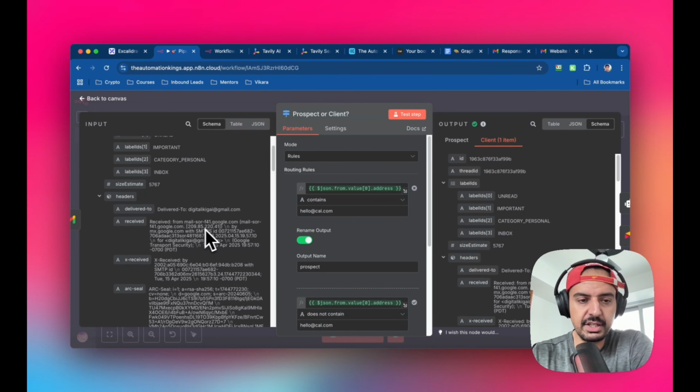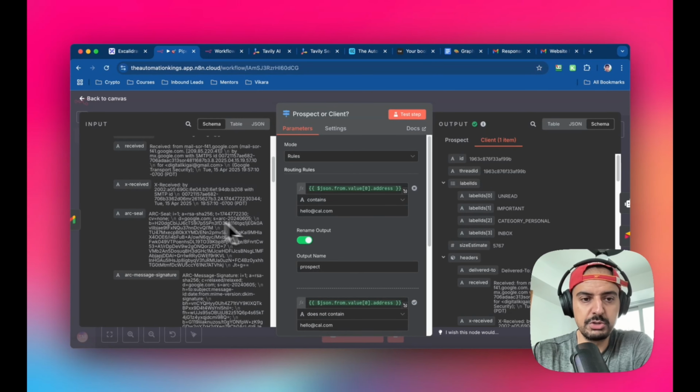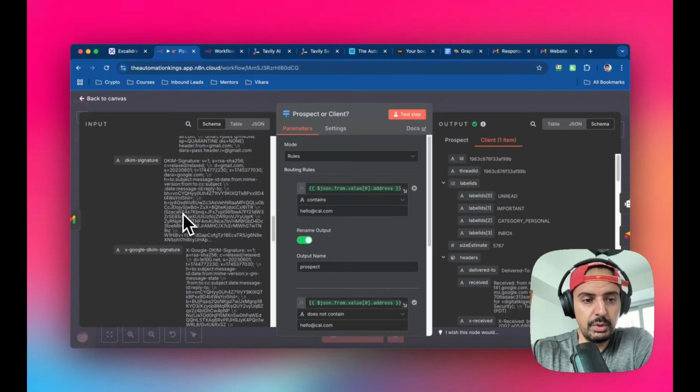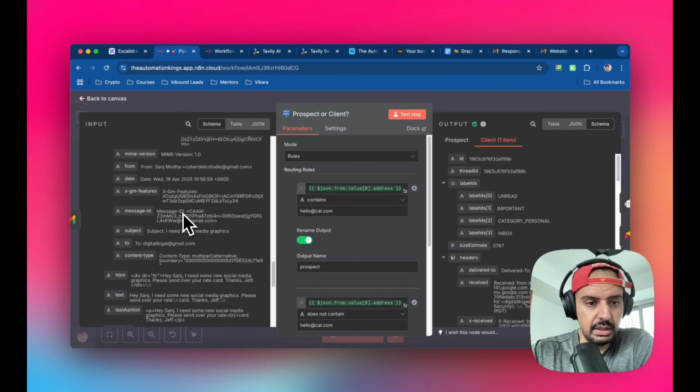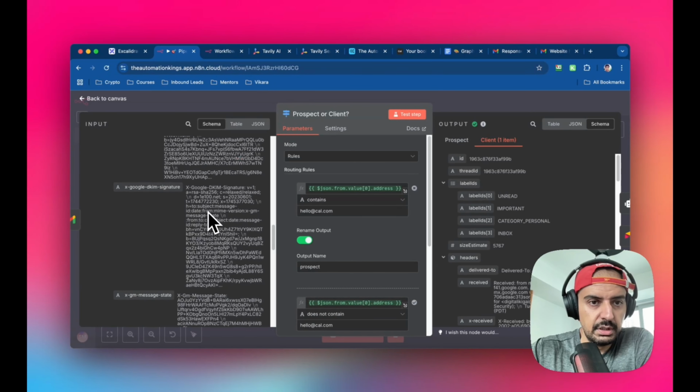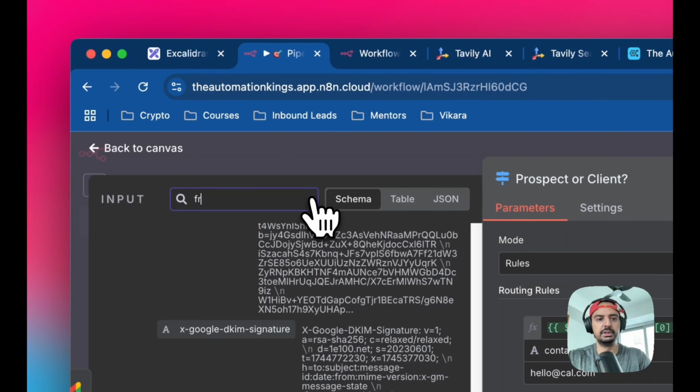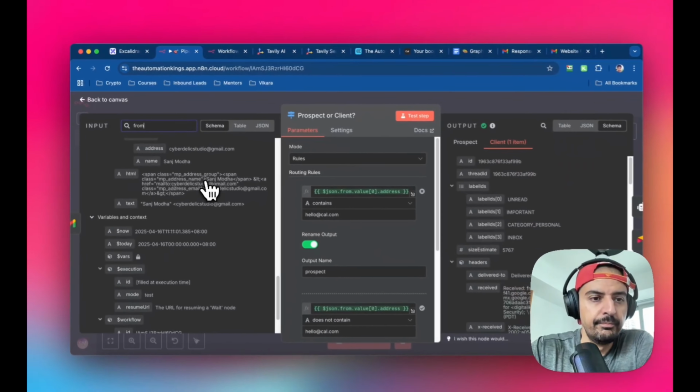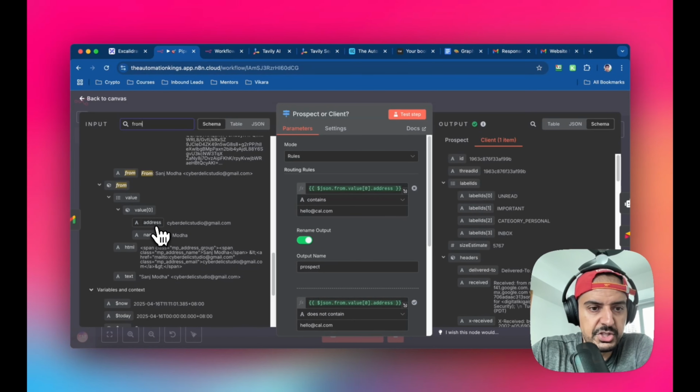A lot of it is metadata that's kind of useless to us, which is why most people do turn simplification on. But we're not going to have things like the text, or the subject or anything like that. So the value one is the from, which is this one here. If you don't know where it is, just type from here, I'll do a search, and it'll bring up this dynamic field.